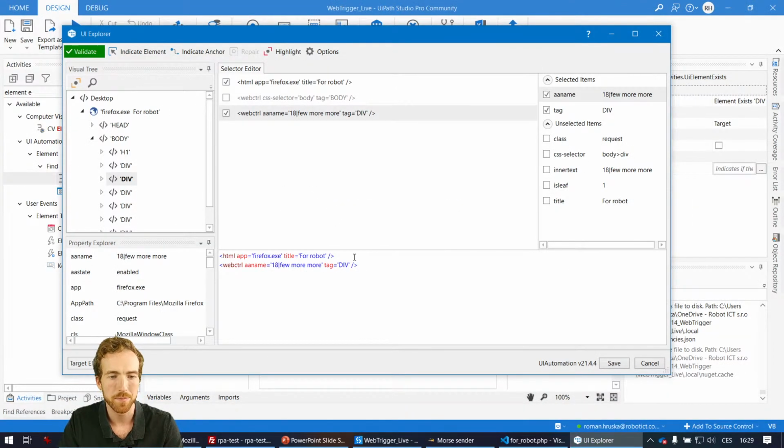Okay, that's a bit better. Okay, I like it better like this. I like it that it's a Firefox and it has a title, and that's how to distinguish one. And then in this one, I want to do some changes. So definitely we don't use aaname because this will change.